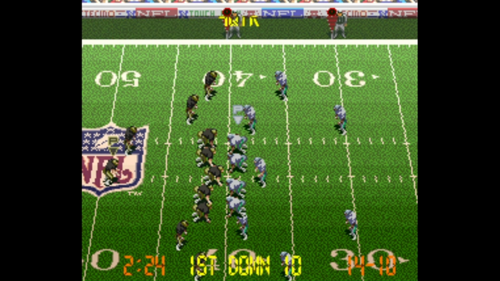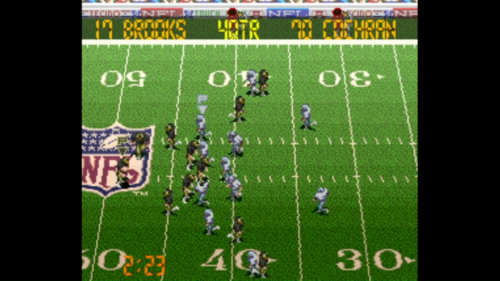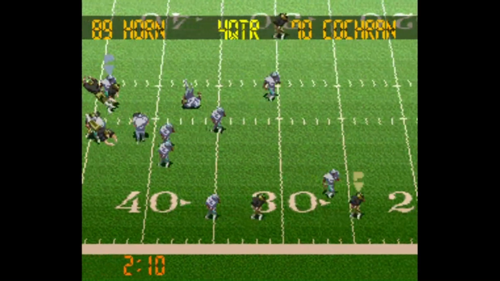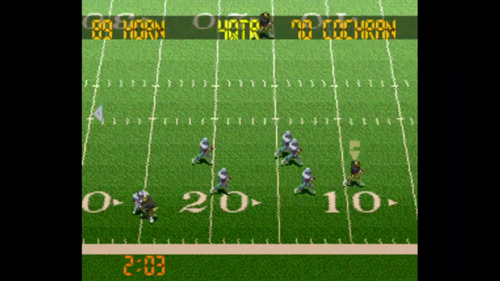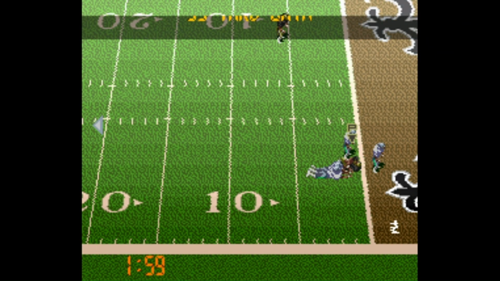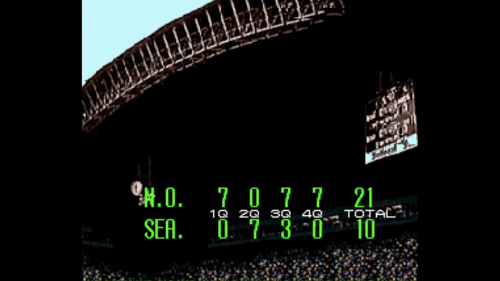Now New Orleans has it in the 4th quarter, a chance to really put this game away from the 40-yard line. Brooks goes to Horn by the sideline, makes the catch. This time Seattle's just going to catch him, but the Saints do turn this into a touchdown. And for the 3rd time, and for the 2nd time with the Saints, we have a 21-10 final score.